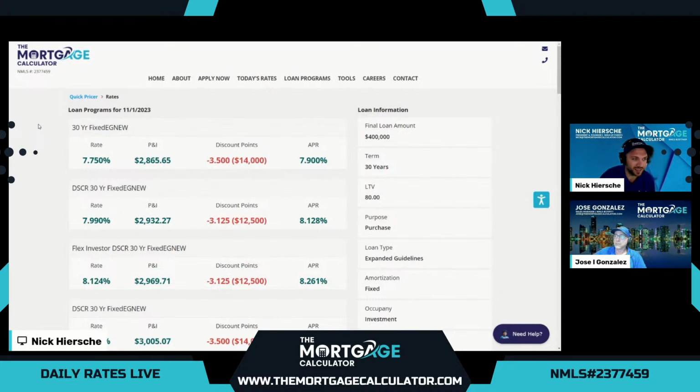All right. Looks like we got DSCR that beats the portfolio and the conventional, which is pretty cool. 7.75 rate, 3.5 discount points, 7.9 APR, which is actually beating everything on the conventional side. So absolutely amazing when we have DSCR options that beat conventional. I would say 100% of investors will choose this option because it's much more flexible when it's cheaper.